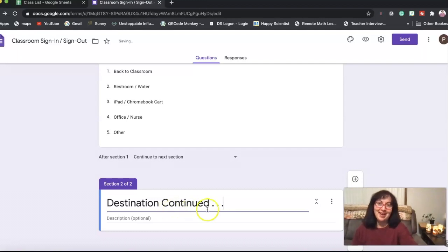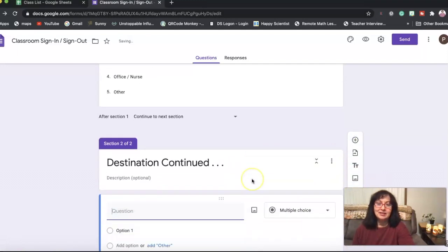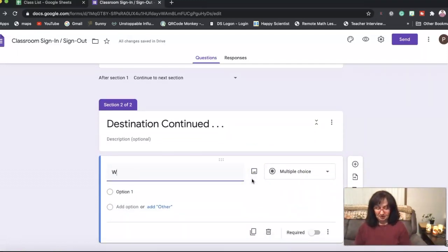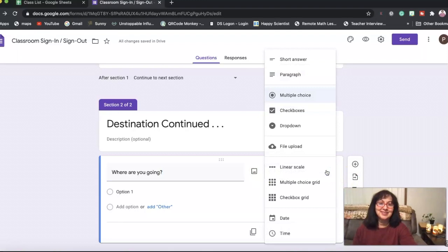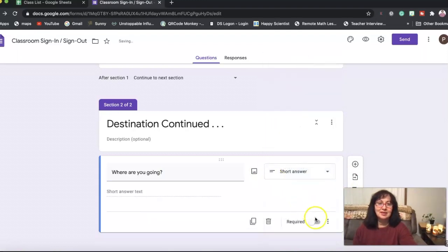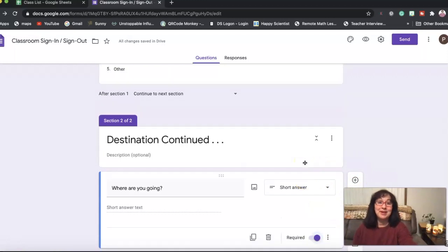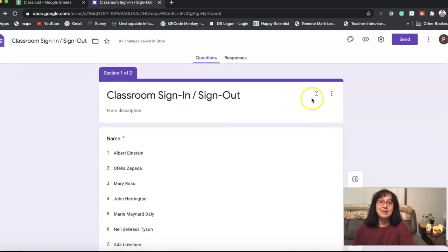Okay, I'm not going to add any kind of description there. I'm going to add a question, and the question, I'm just going to say, where are you going? And I am going to make this one a short answer, and I'm going to make it required because if they didn't go to one of my drop-down menus, I want them to have to type in where they're going. Okay, and that's that, right? That's all I'm going to put on mine. It's a very simple, quick form to make.